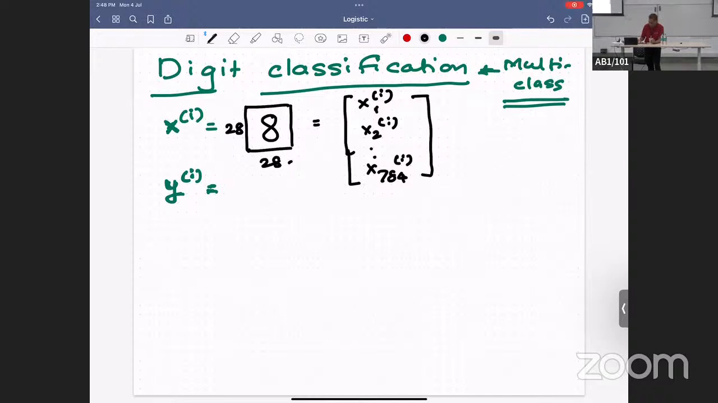Sorry, this is the feature: X1, X2, X784. Clear? This is how each example will be given. And how will Yi be? Yi will belong to one of these, 0 to 9.